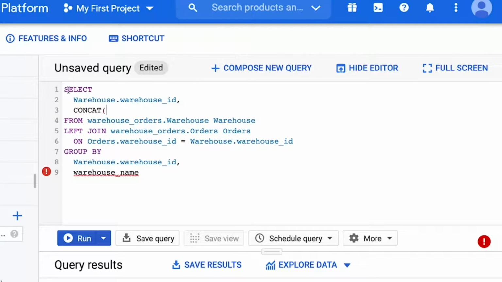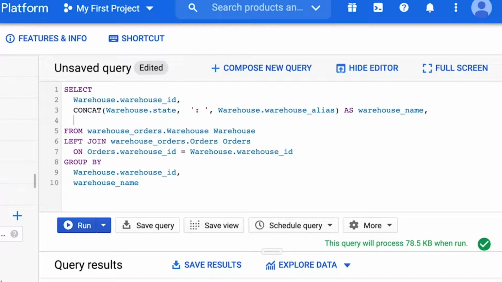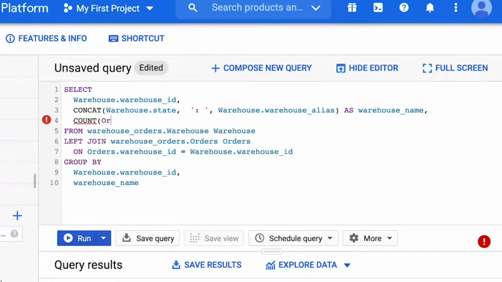We'll select the warehouse ID. Then we'll use concat to combine the strings with the warehouse's state and alias as the warehouse name. Then we'll use count to get the number of orders per warehouse.